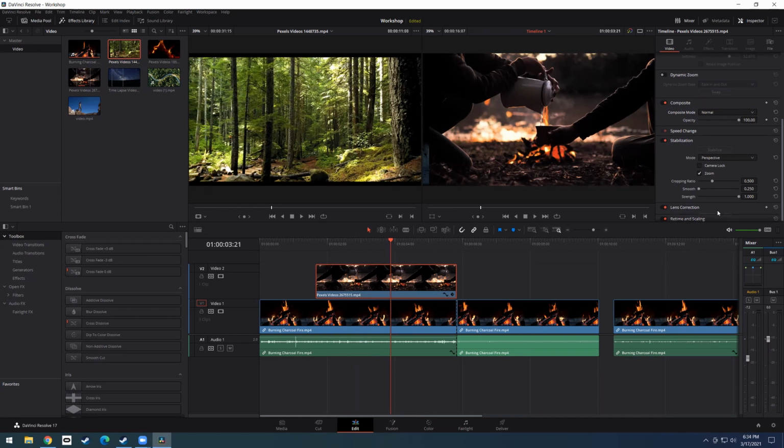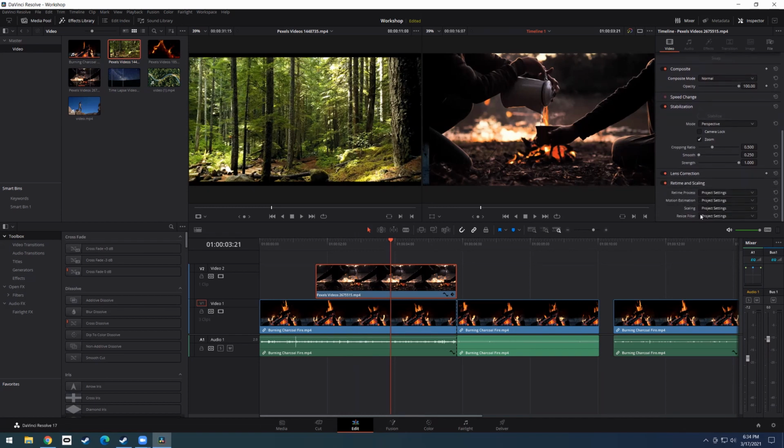Lens correction, I've never messed with that. And retime and scaling. This is the section I was talking about earlier, where if you have a 4:3 aspect ratio clip and a 16:9 timeline, you can change how it scales. So if you wanted to crop, fit, fill, or stretch that image.